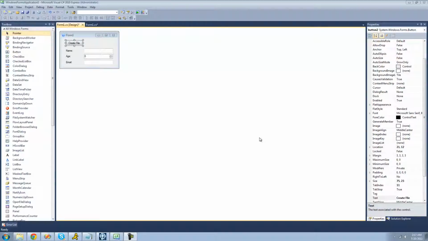And in this tutorial, I'm going to be showing you how to create your own XML file using C#. So for this tutorial, you're going to need to have a button, a name text box, an age numeric up-down, and an email text box. So once you have all these on your form, just go ahead and double-click on your Create File button.